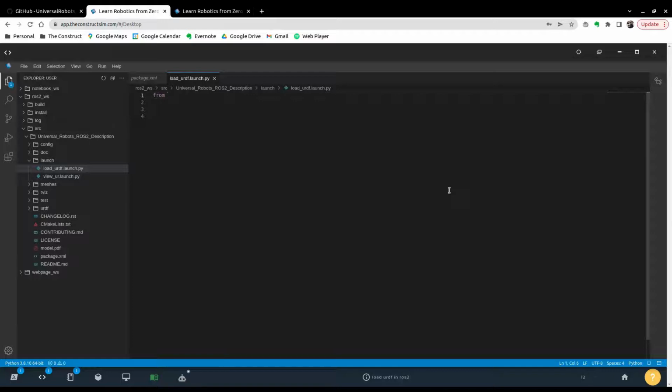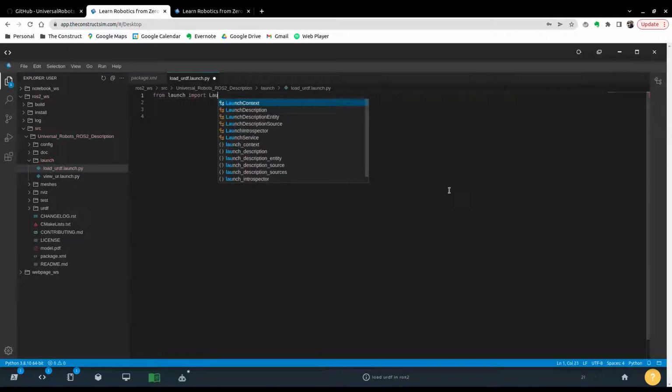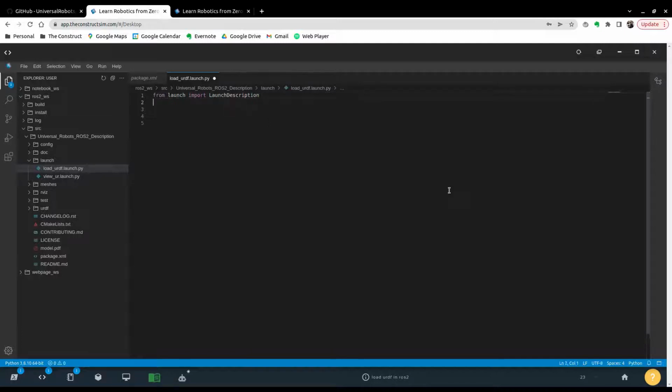So we're going to add a couple of things. Everything is from launch or launch ROS. We're going to import the launch description. We're going to import from actions the declare launch argument, because I ran into an issue when I was trying to do this, and then I figured that I needed to declare arguments, but I'll go into this a little bit later.